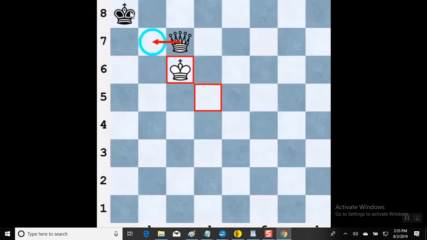So this is the difference between check and checkmate and stalemate. Check is a direct attack on the king. Checkmate is when you cannot get out of check. Stalemate is when there is no check, but you have no legal move.